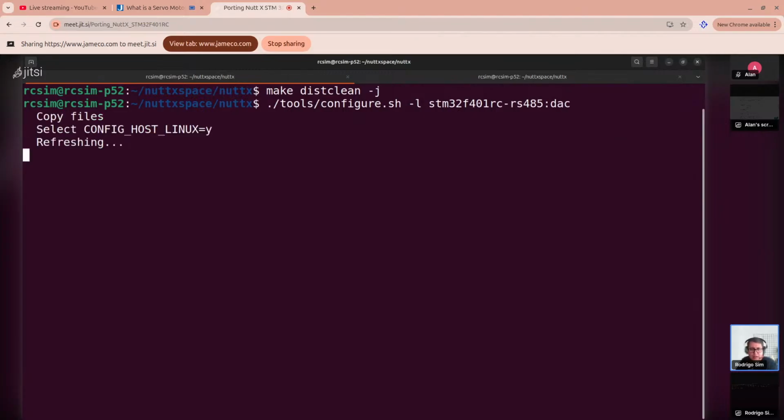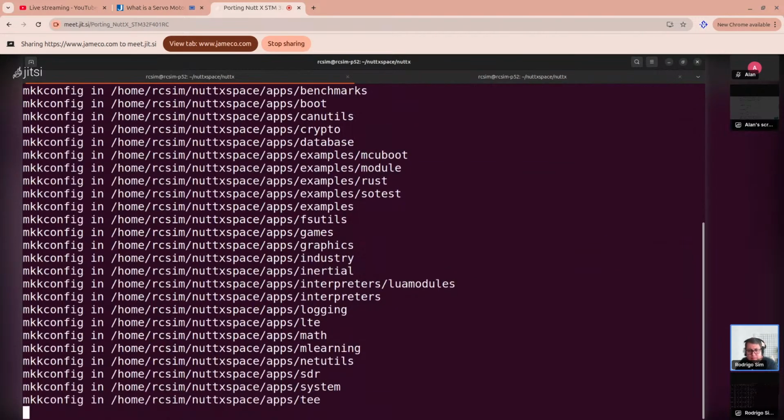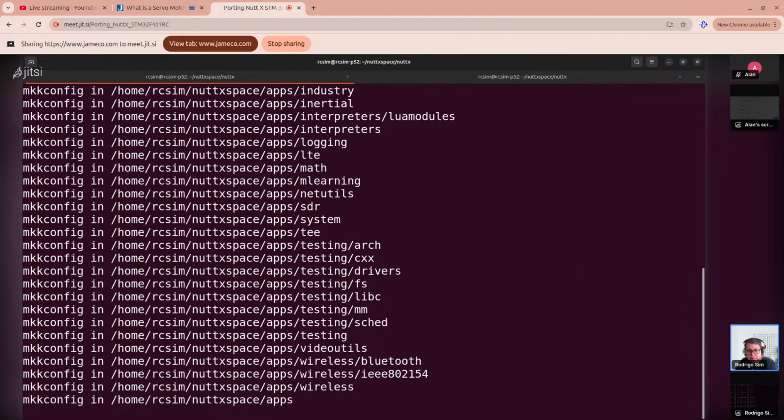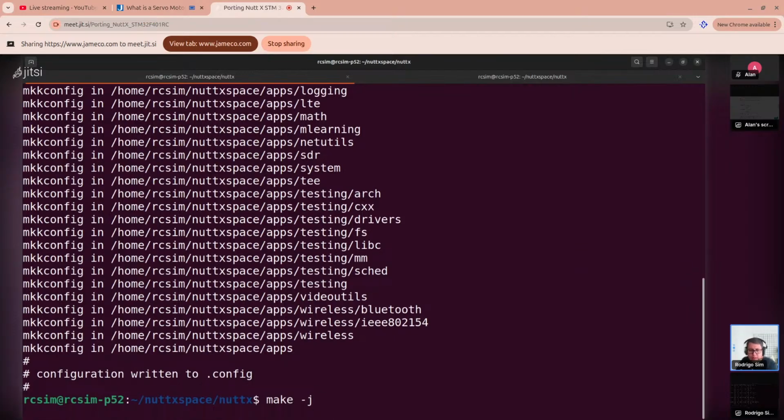Just to remind people, it's not a real DAC, because our board is using PWM to emulate or simulate a DAC. So we control the final voltage using the PWM pulse. Here we're going to build our firmware.